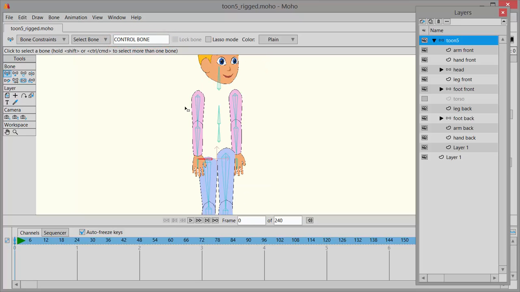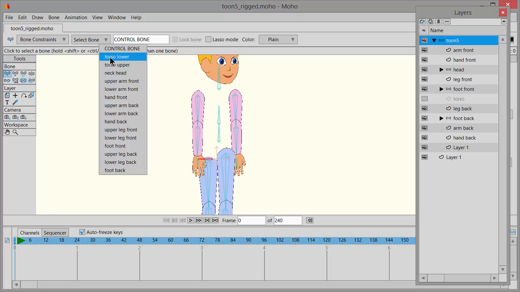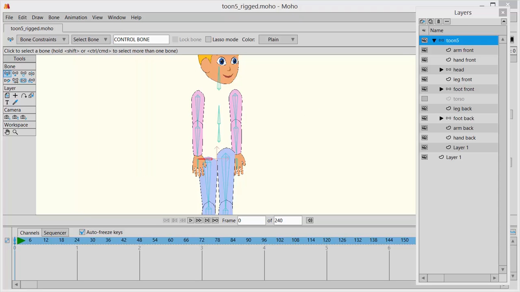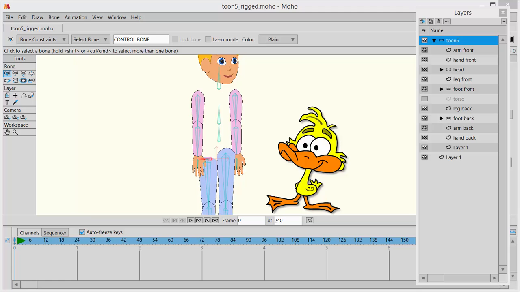Okay, I've named all my bones, and if you were concerned that you missed any, all you need to do, while you have your Select Bone tool activated over here, you can click right on this drop down, and here's the whole list of them, right? And for that main one at the waist, you can call that Control Bone, is a pretty good name for that one. So I'm going to split this up. I'll pause now, and I'll continue in the next video.